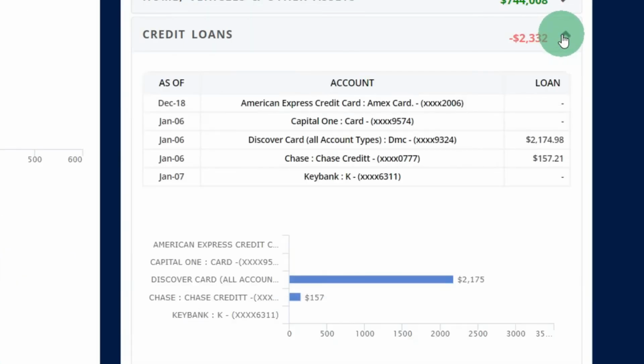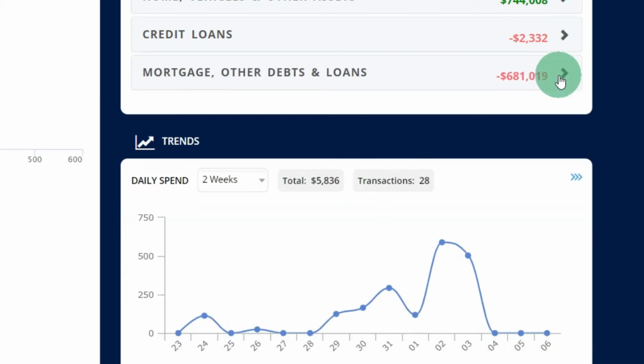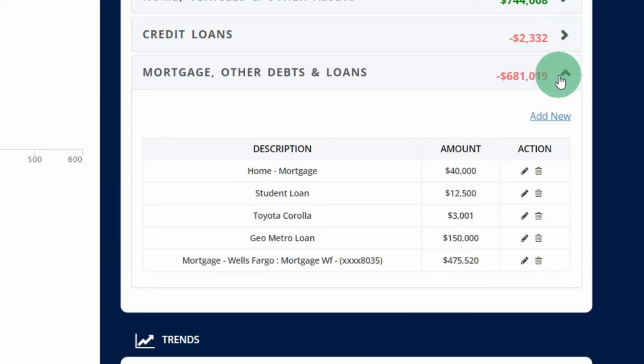Credit loans. Credit loans displays the amount of credit you've utilized per credit accounts. Mortgage, other debts, and loans. This category is liabilities, which includes any debts you may have, such as personal loans, credit cards, school loans, overdue taxes, and mortgages.